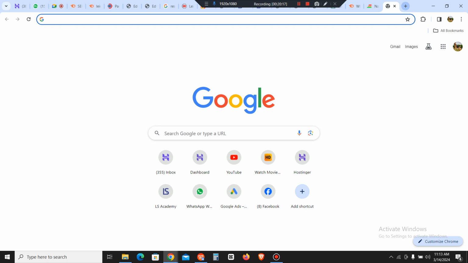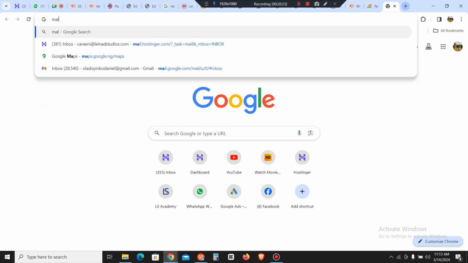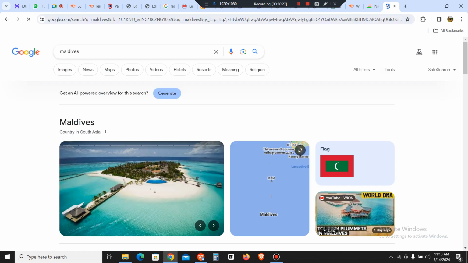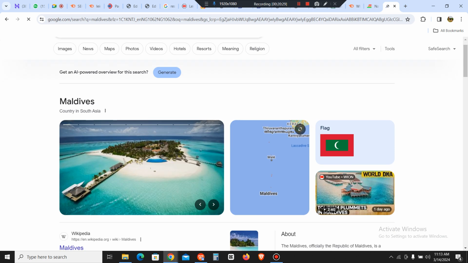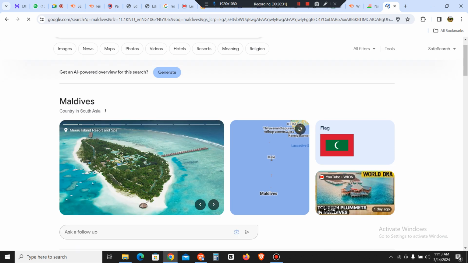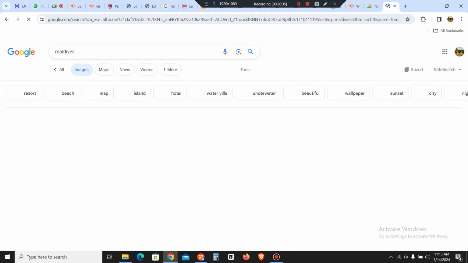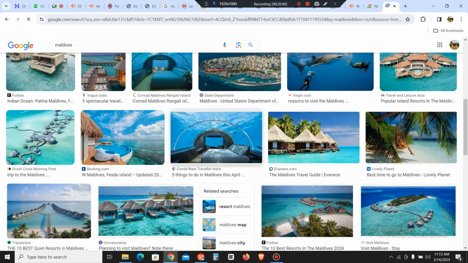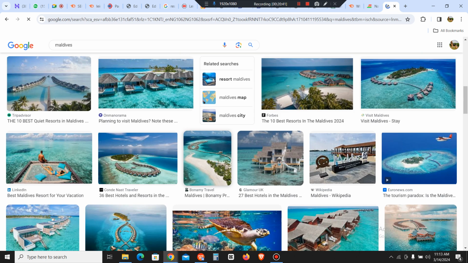So this is what I mean. Let's say I search for Maldives, just the keyword itself, right? You can see the first thing it automatically brings out for me is pictures, and I can decide to go under images and I'll start seeing more pictures. All those pictures you are seeing here, majority of them, if not all, have alt text. So that's what alt text does. It allows Google to know what the content of a page is.